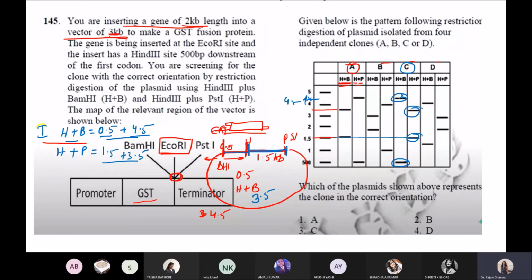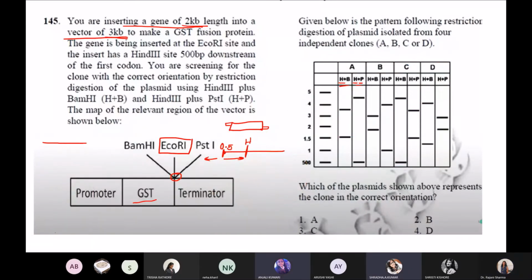Is it clear or should I explain it again? Clear, ma'am. Is it clear to all? Yes, ma'am.